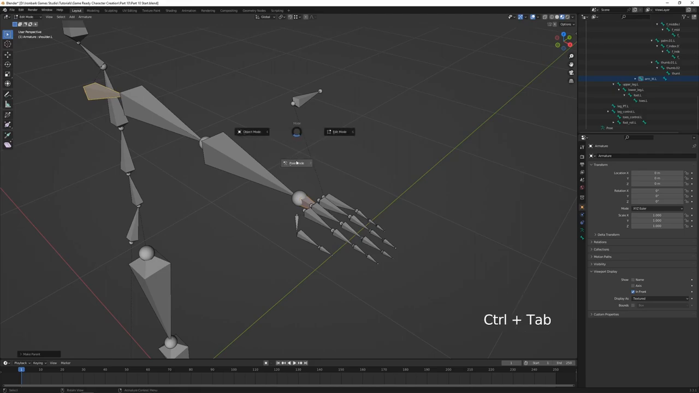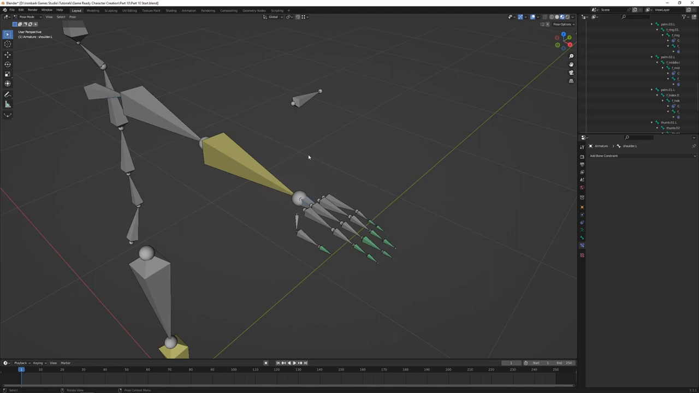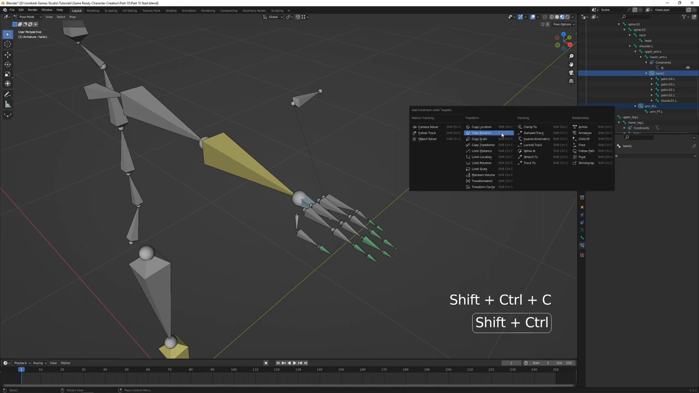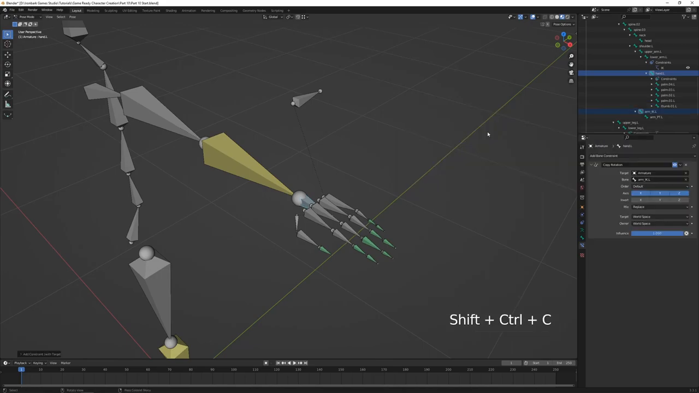Then I'll jump back into pose mode, Control Tab, pose mode, select the arm. Okay, first, and that's going to be hidden beneath the shoulder now. Just hide these. There is arm IK, so that's now a child of the shoulder. Then I'm going to select the hand dot L second, control click in there, and then shift control C, copy rotation, and we'll just leave the default settings here.